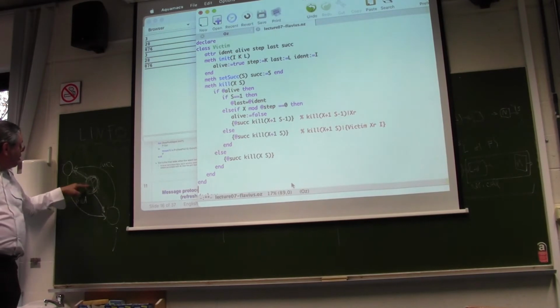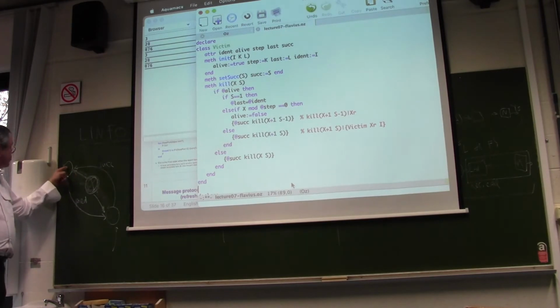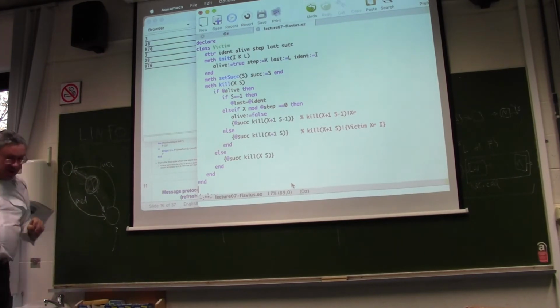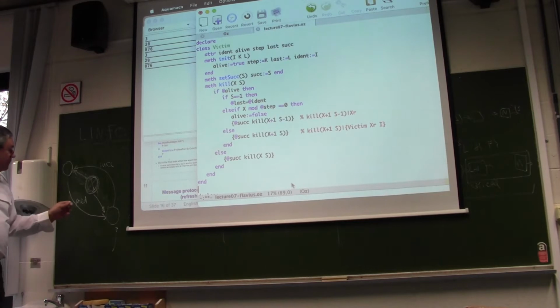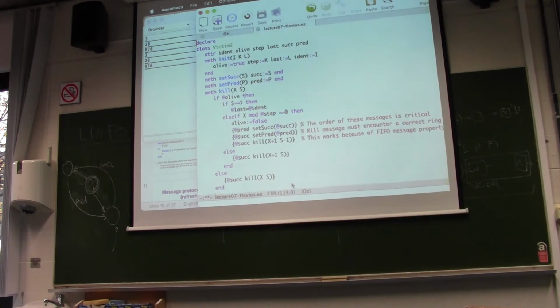And then this guy will send a message to its predecessor to update the successor, and it will send a message to its successor to update the predecessor. Because modifying the ring is done through messages, of course. The only way to modify the ring is to send messages. This is a multi-agent system. So basically, in order to remove this dead object from the ring, I need to extend the data structure. I need predecessor pointers. Then I have to update both of those. So let me show you the code for that, the optimized version.